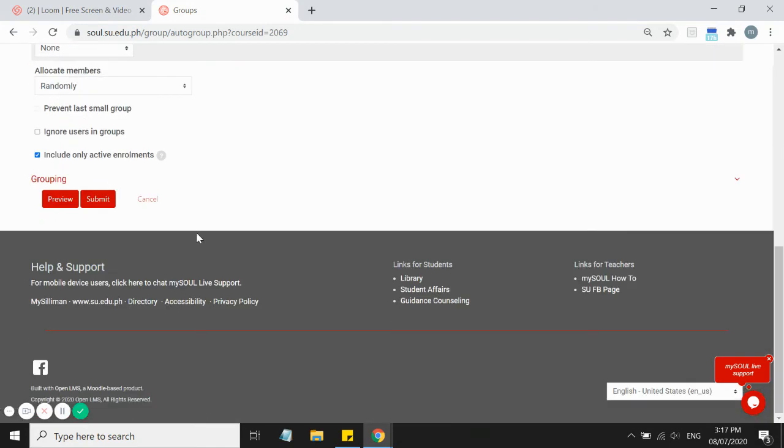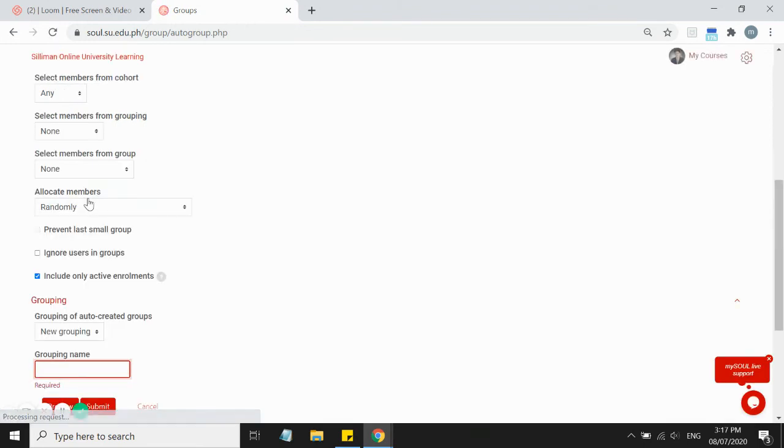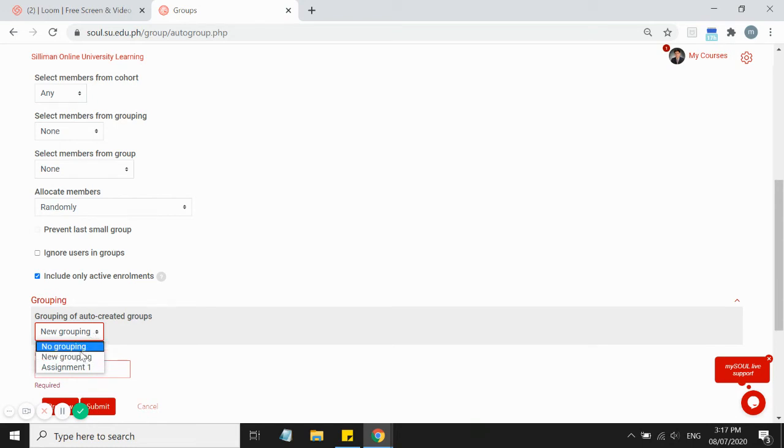and then you scroll down and submit. Now, once you click submit, it will ask you to enter a grouping name because again, this is required. So you have an option. Is this a new grouping or are you going to group these groups to assignment one? Remember that earlier we created an assignment one grouping, right? Now, if this is a new grouping, you can choose new grouping, or you can also use the existing grouping, which is assignment one.